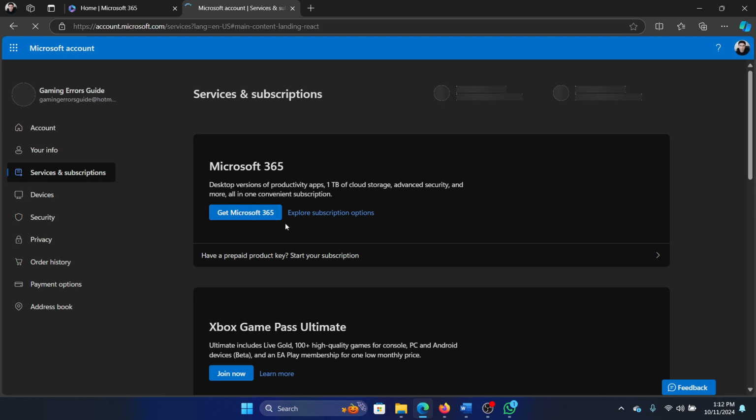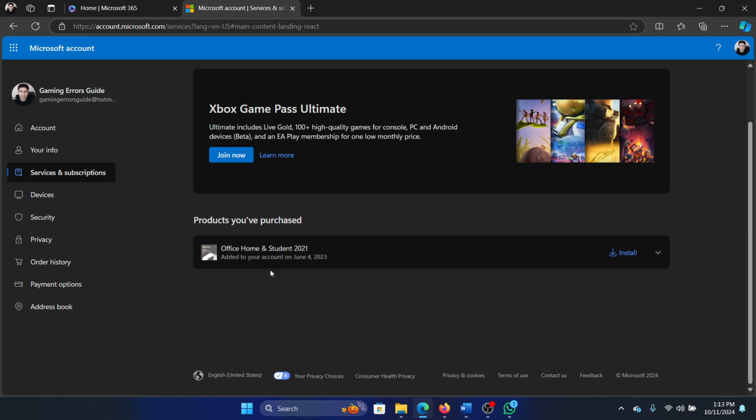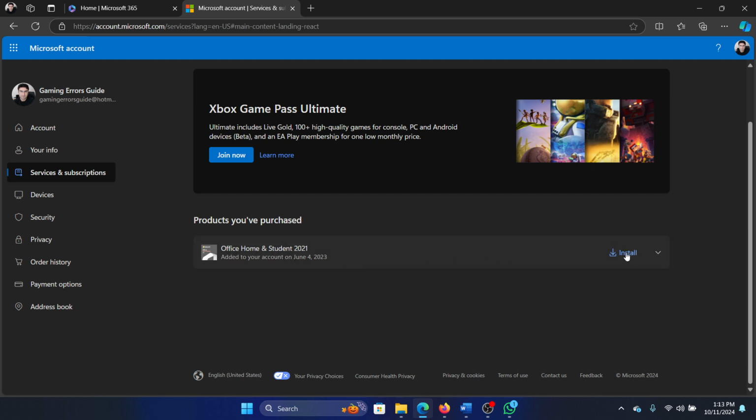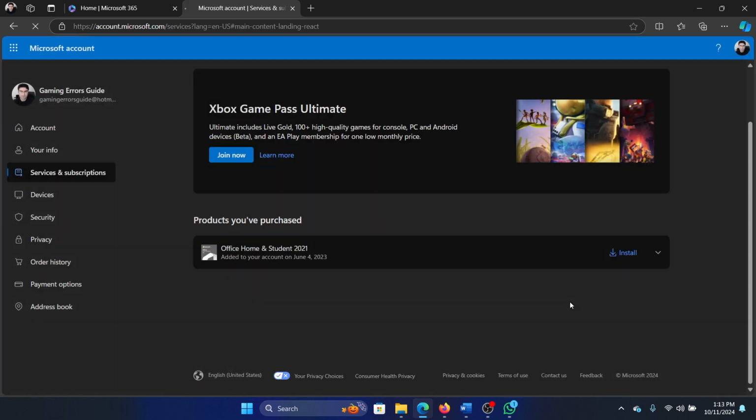Once you go to the Services and subscriptions page, scroll down and see whether you have this Office Home and Student 2021 for your account. If you have it, it means that it is associated with your account, but you still have to install it. So click on install, scroll down and click on install for the system.